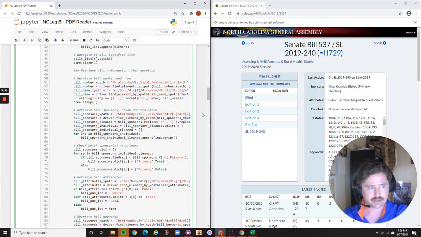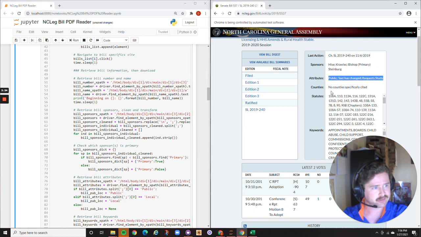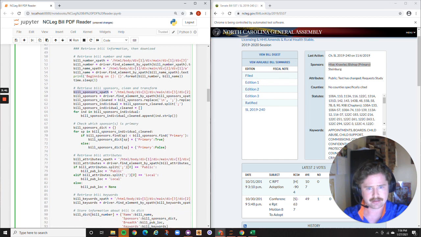Next, it actually wants to look for two more things, attributes and sponsors. So you can see bill sponsors XPath, and next, bill attributes XPath. Now we do a little bit of cleaning along the way. For instance, we check for which sponsor on the bill was the primary, right? Because we can see that here. Bishop was the primary on this.